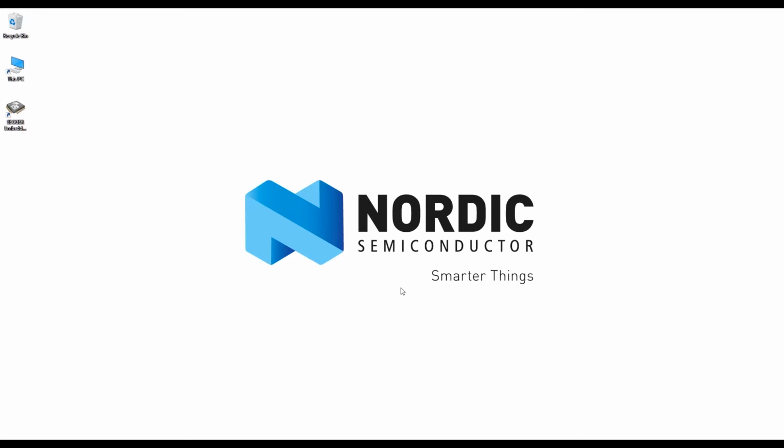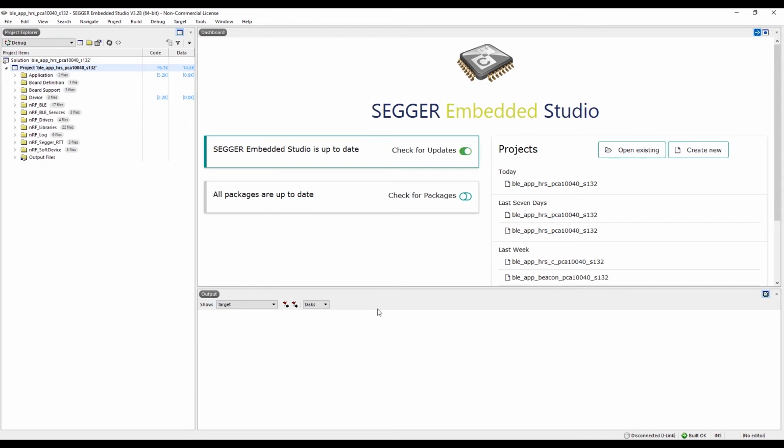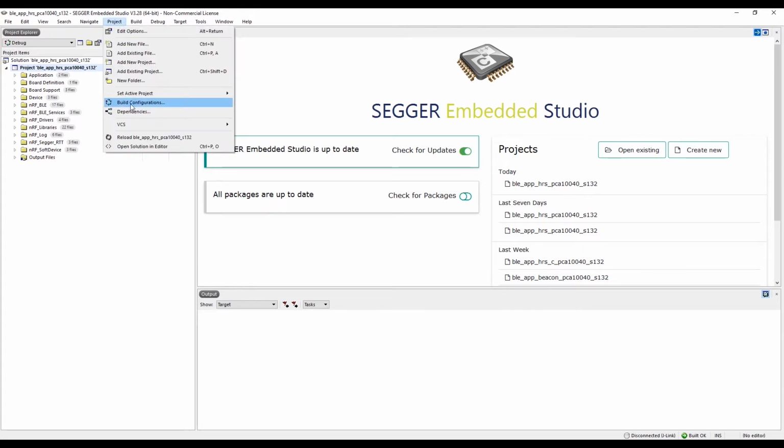In this tutorial, we will explain how the different build configurations work in relation to each other and how the hierarchy of the project options work. SEGGER Embedded Studio provides the possibility to build projects with various configurations. To see the configurations for your project, add new or delete configurations, go to Project and open Build Configurations.